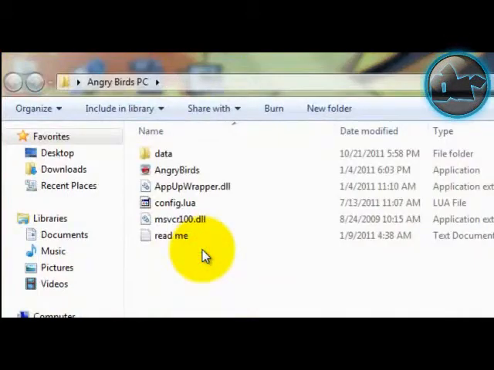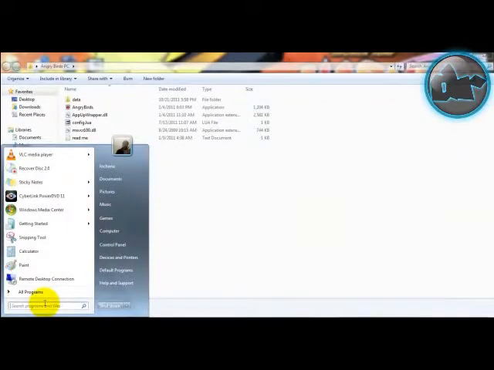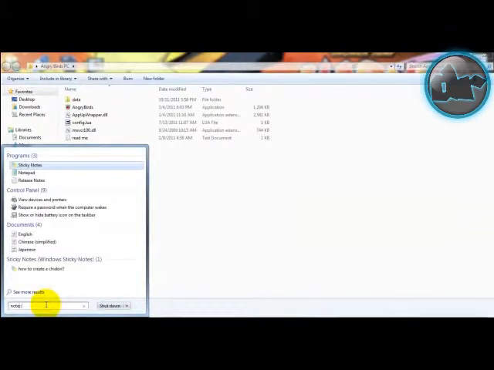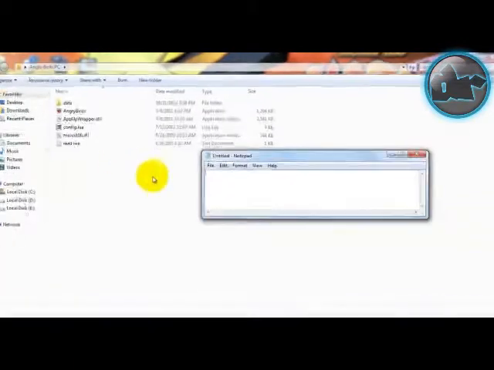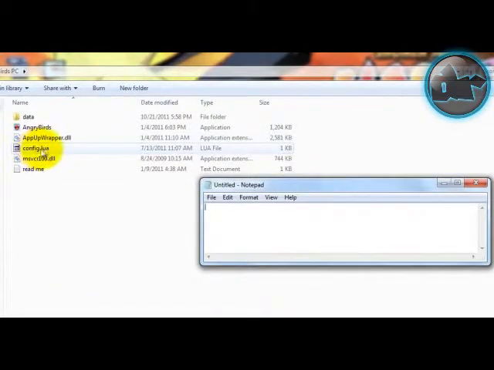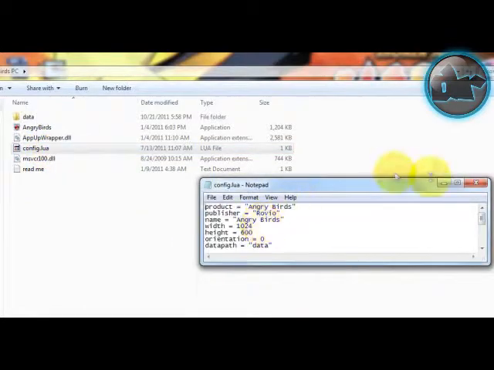Open up your Angry Birds folder, and you get these. Next, open up Notepad. Right. Then you will see this config.lua file. Just drag it on your Notepad.